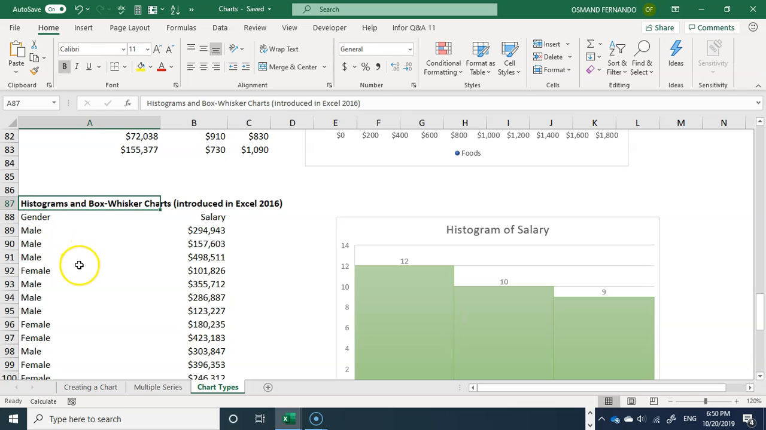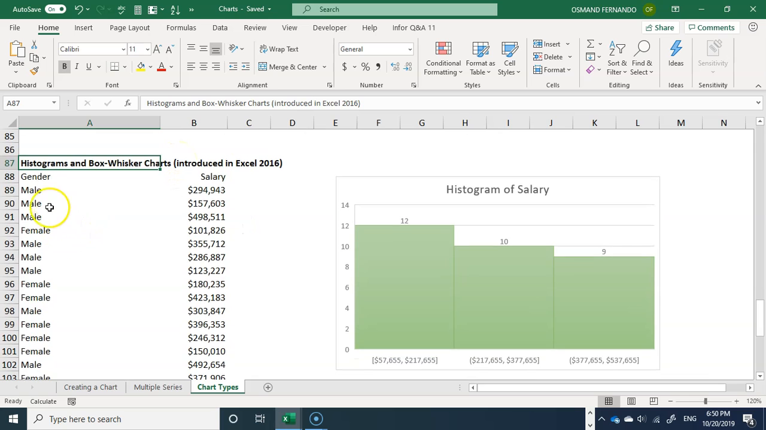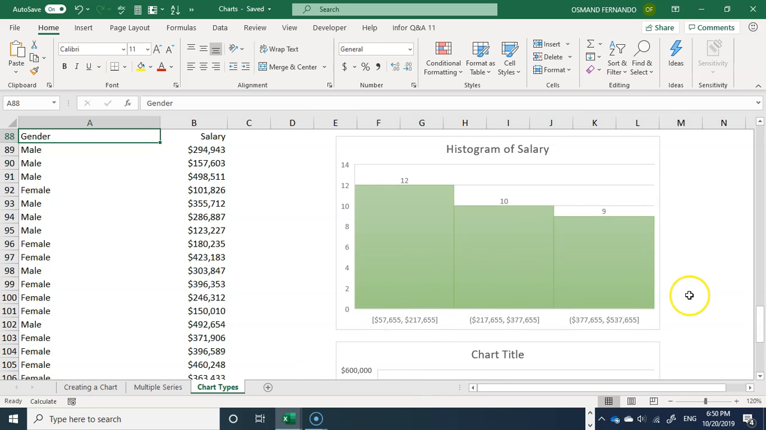So then what is this histogram? A histogram is a special type of column chart. It's a column chart for showing the distribution of data. So the data are first categorized into bins. So let's say the data are first binned, that is, separated into categories. So here you can see we have gender and salaries, gender male, female and salaries. So we can see here bins, the first one, the second one and the third one.